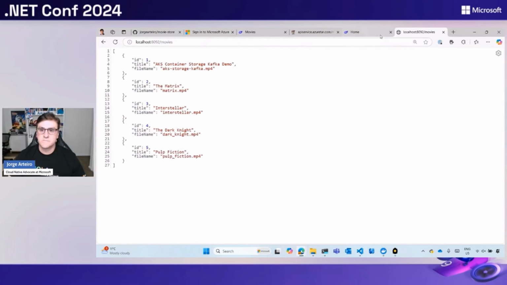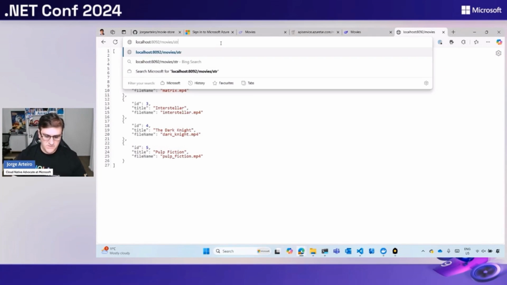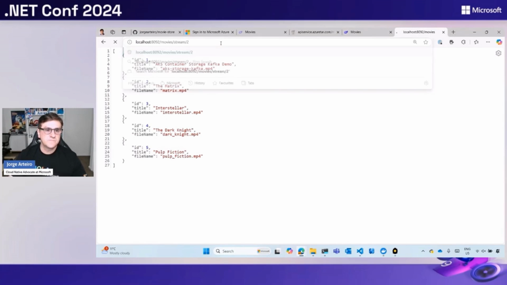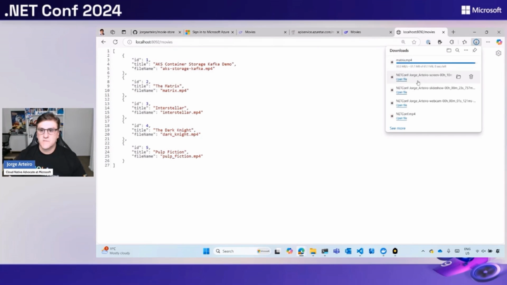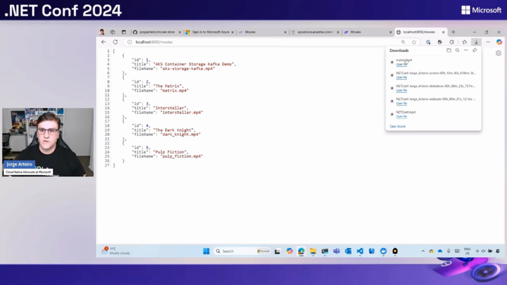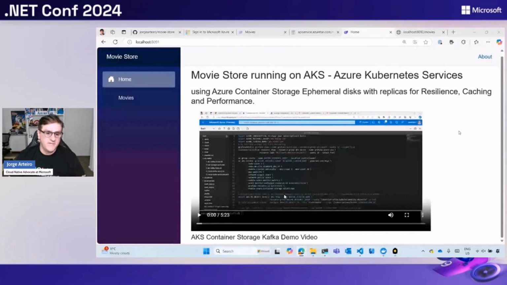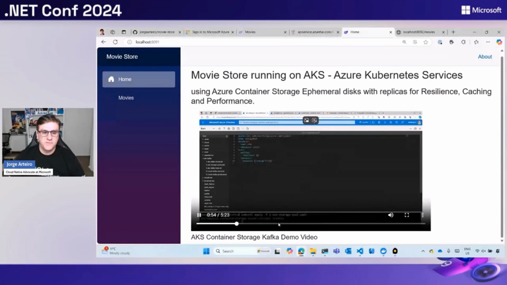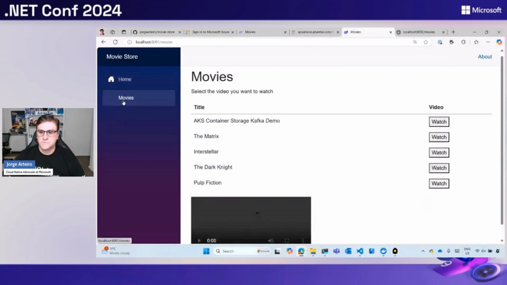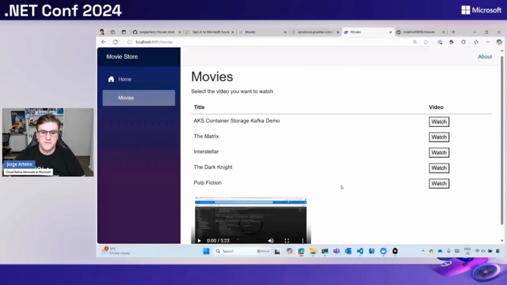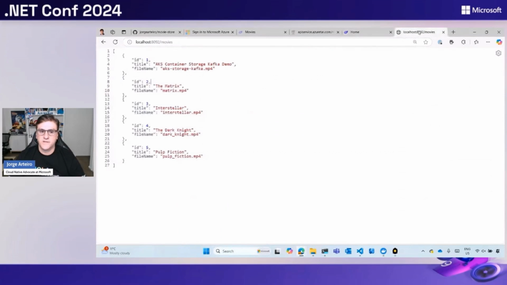You can see that the API is working. It's downloading the movies. Then I have my application working, streaming the video, and if I select another video, it'll be loading here. And that's the way it works. The application is copying movies to the storage, to the cache, and next time it'll be faster. That's the whole idea of the API.